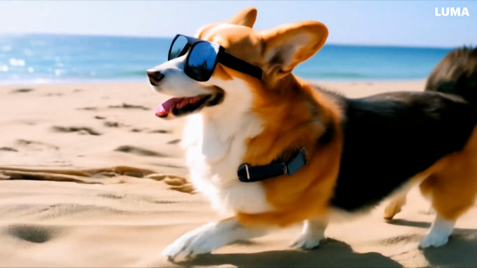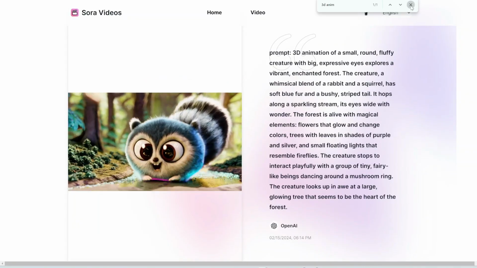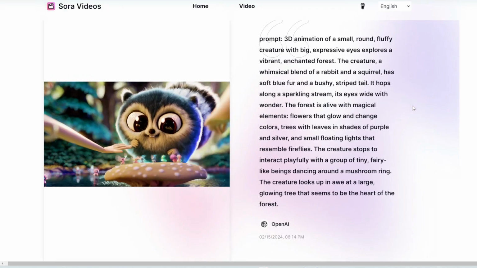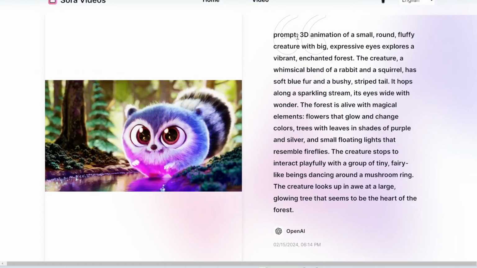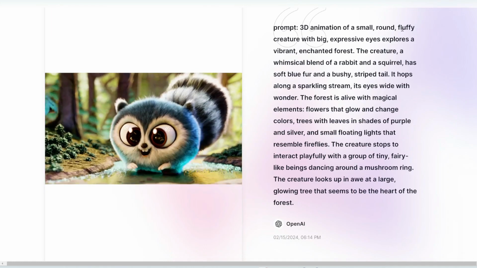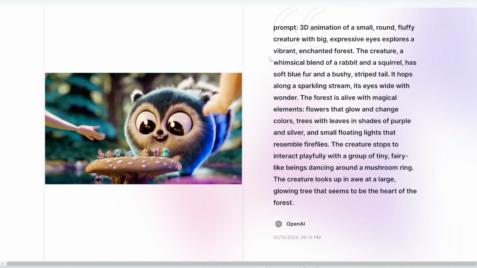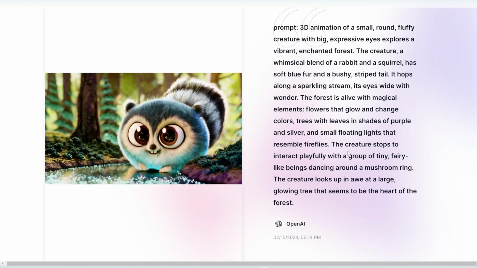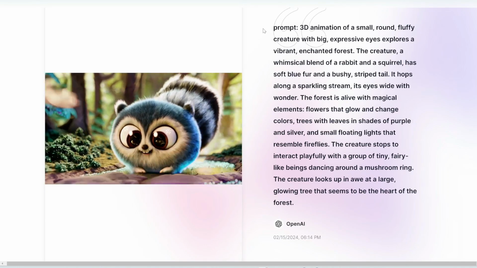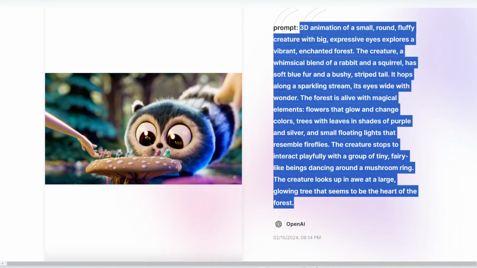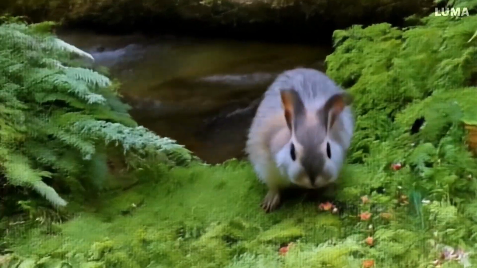This is really good. All right, next I'm going to use this prompt from OpenAI. So this is OpenAI's video. This is a 3D animation of a small, round, fluffy creature with big, expressive eyes, explores a vibrant, enchanted forest, etc., etc., etc. So I'm just going to copy the entire prompt and then paste that into Luma. And here's what I got.